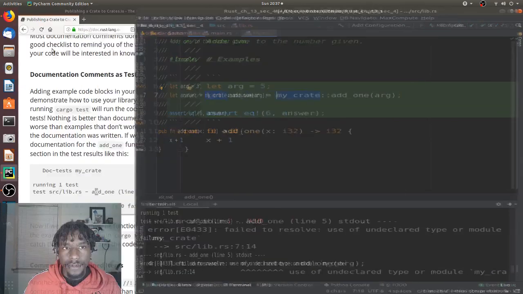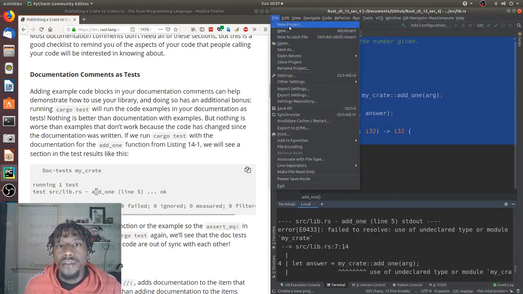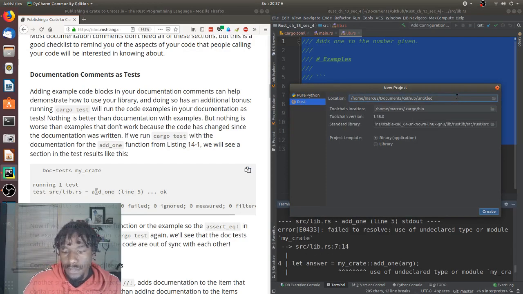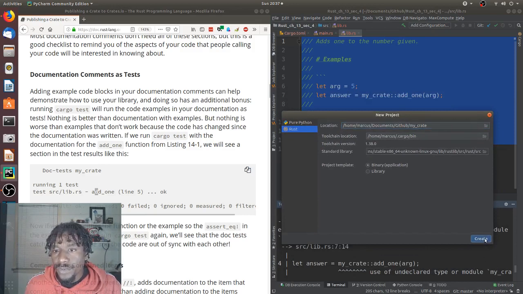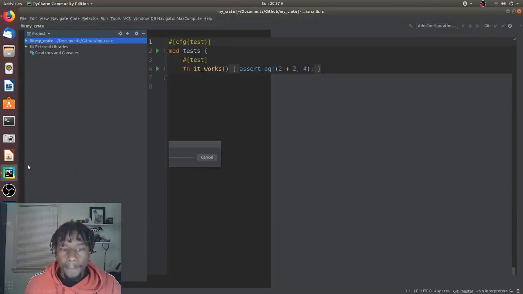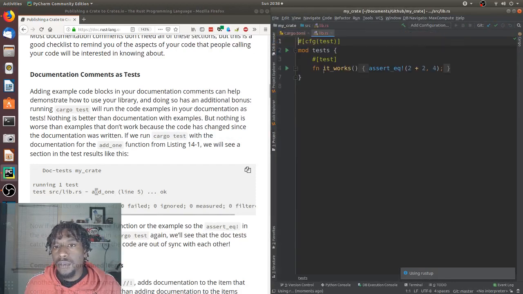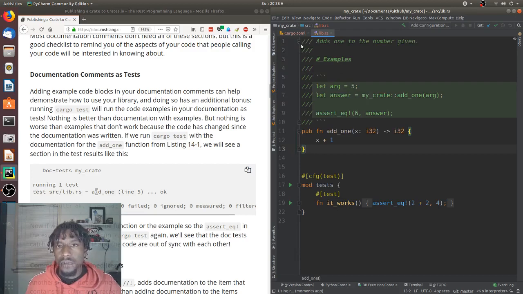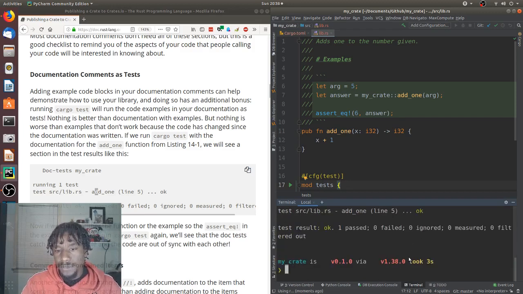I can probably fix that real quick. Hold on. You know what? I'll just make a project called my_crate. New project, Rust, my_crate, and make it a library. Create. Open it up. Source, lib.rs. You can stay there. And they have a test in here. But now let's run this. Cargo test.